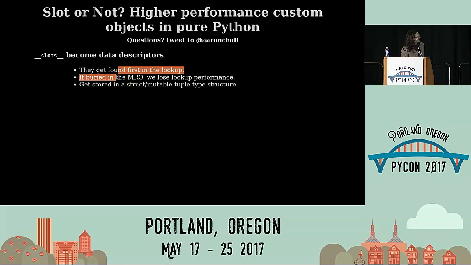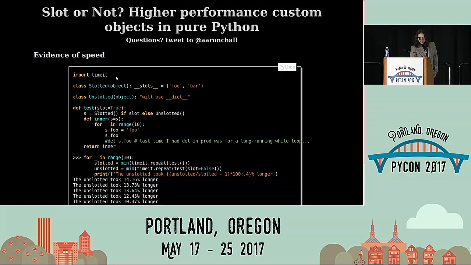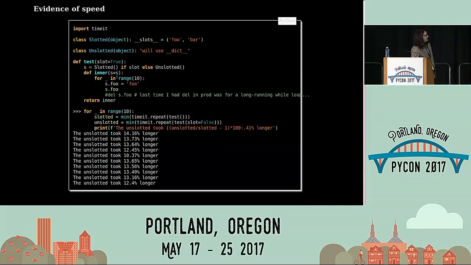When we store data with slots, they get stored in a struct or mutable tuple type structure. So you can think of it like a fixed length list, and it has the same kind of lookup performance. And here's the evidence of speed. I had Del in here, and with Del, it's actually even much faster.